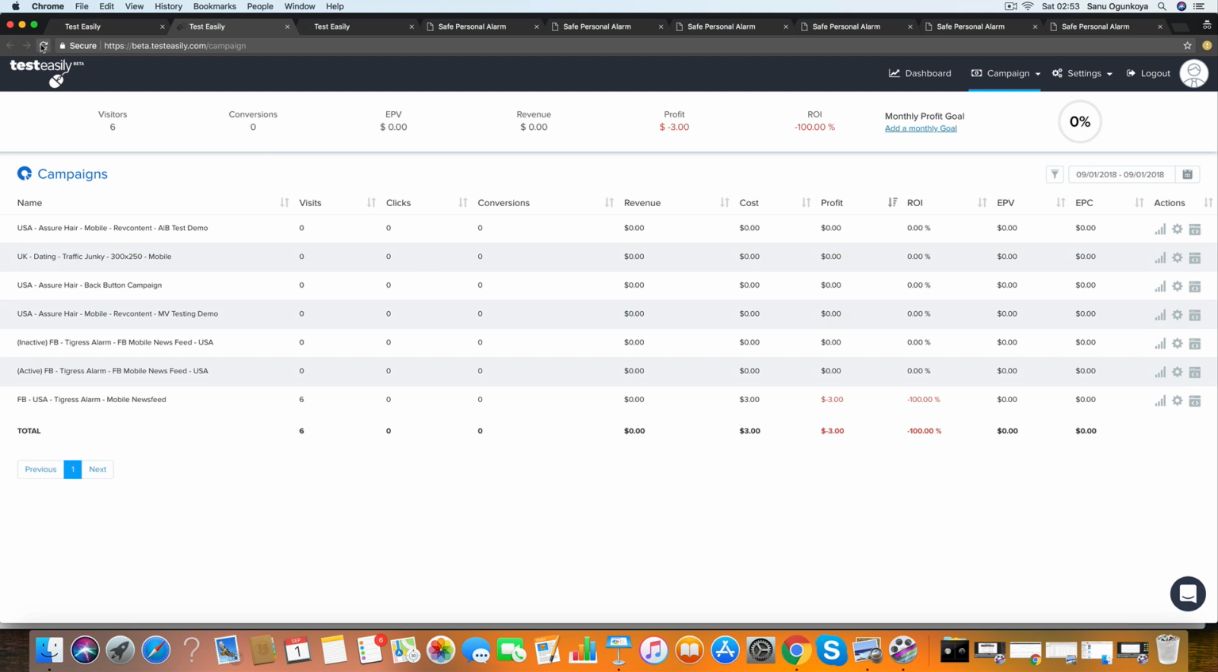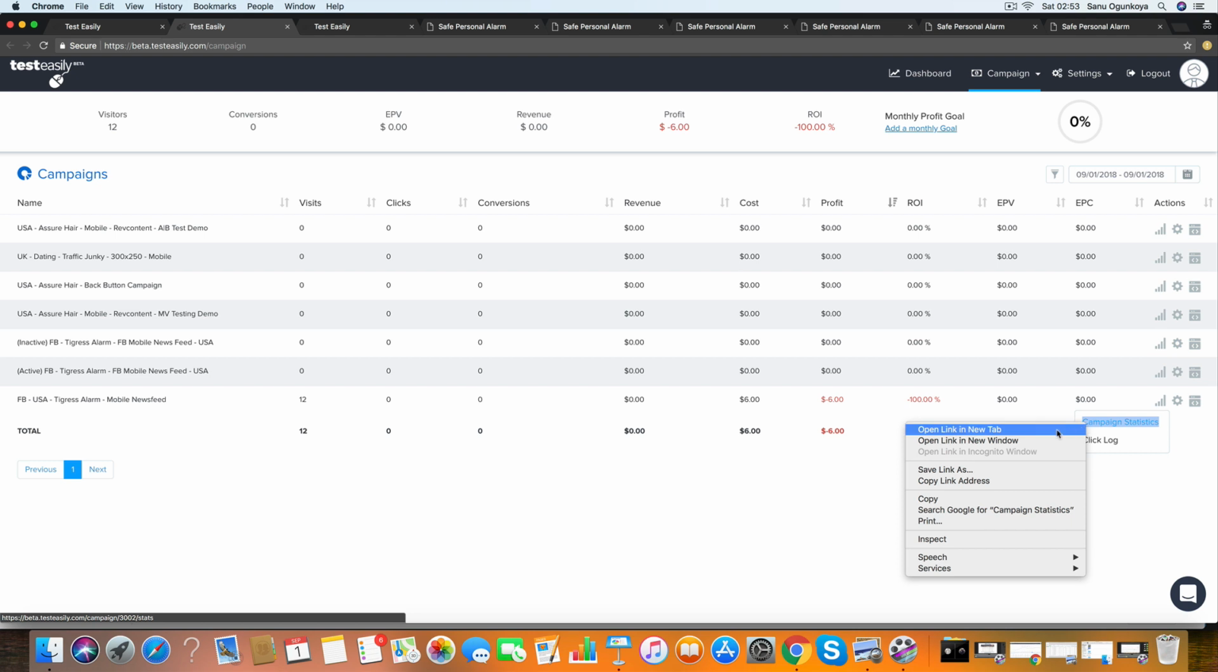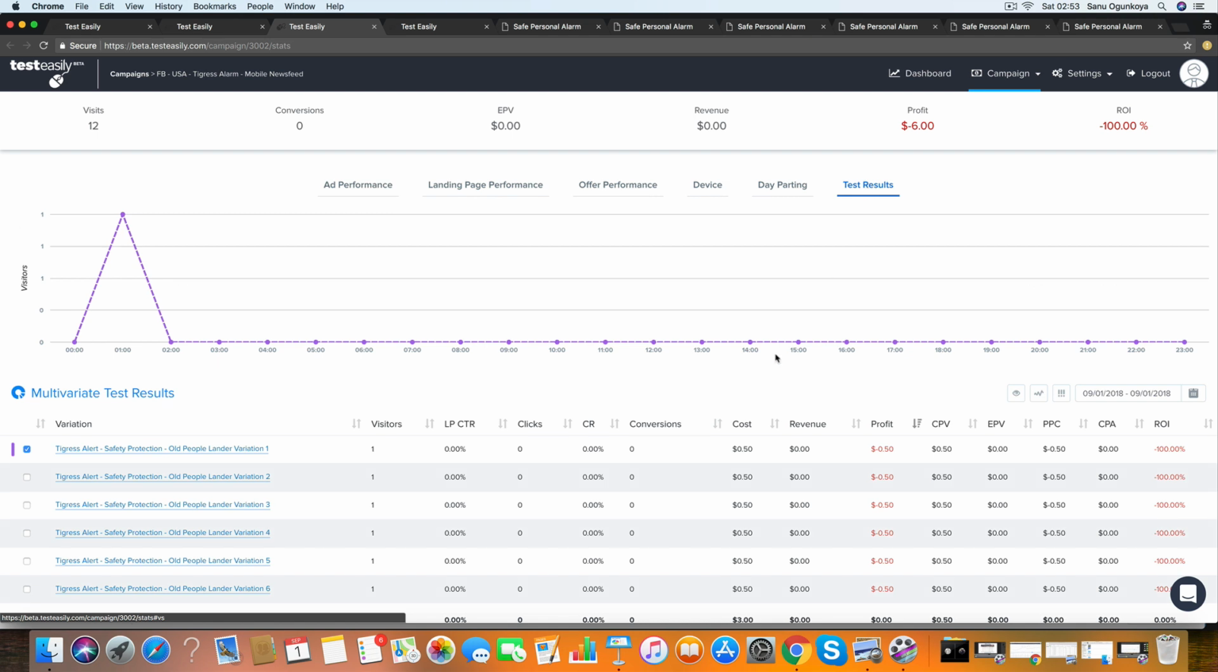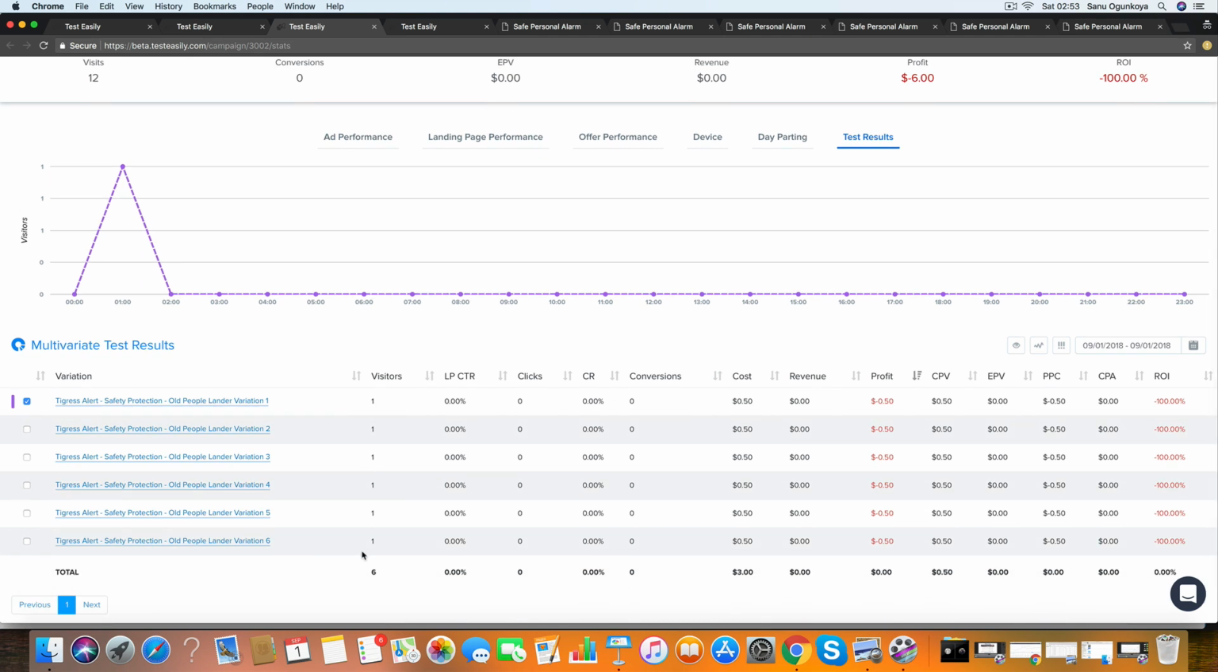So as an example, we've actually refreshed this. Let me show you guys how the stats now look. If we now go to our campaign stats, we're now going to see the specific ads that we put on the end of our URL. But if we go to the test results part right here, we can see each specific variation, and we can see the actual performance of each variation.